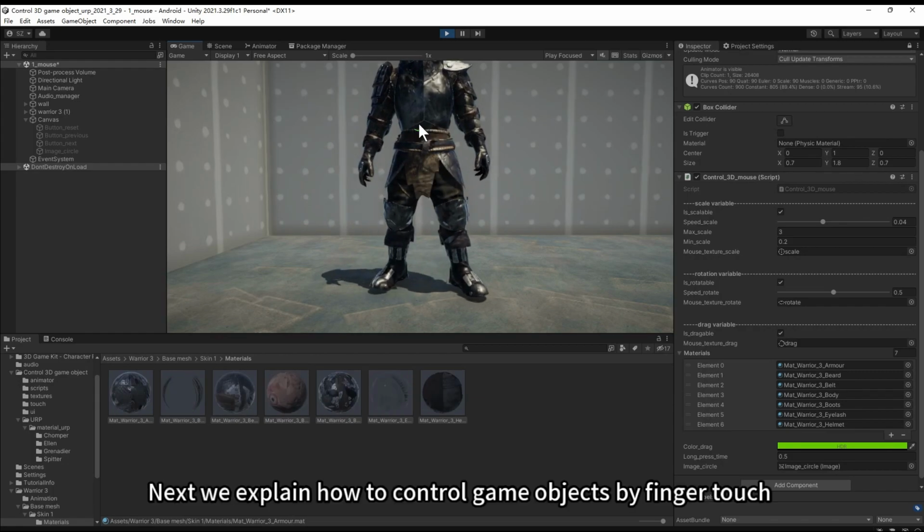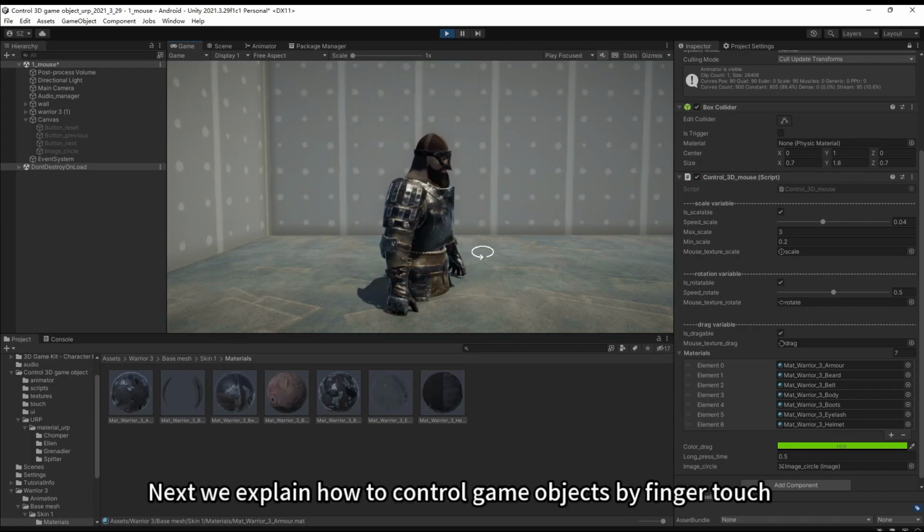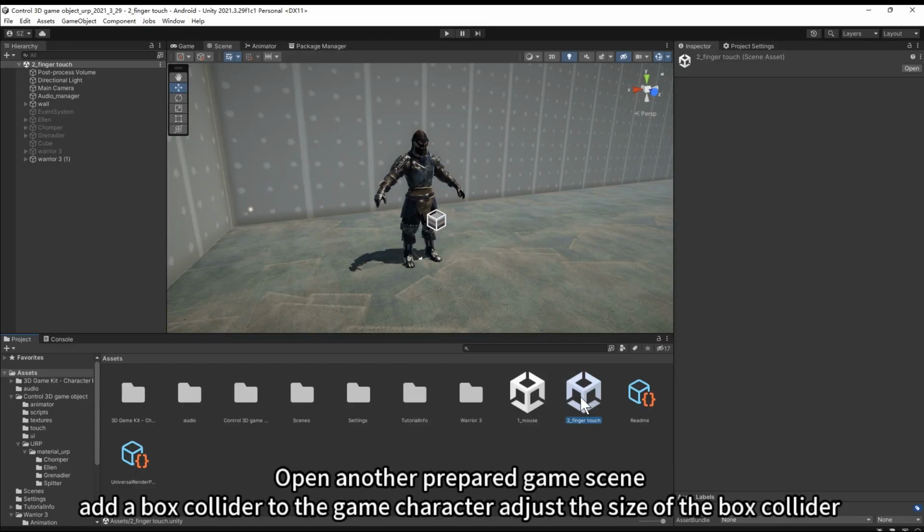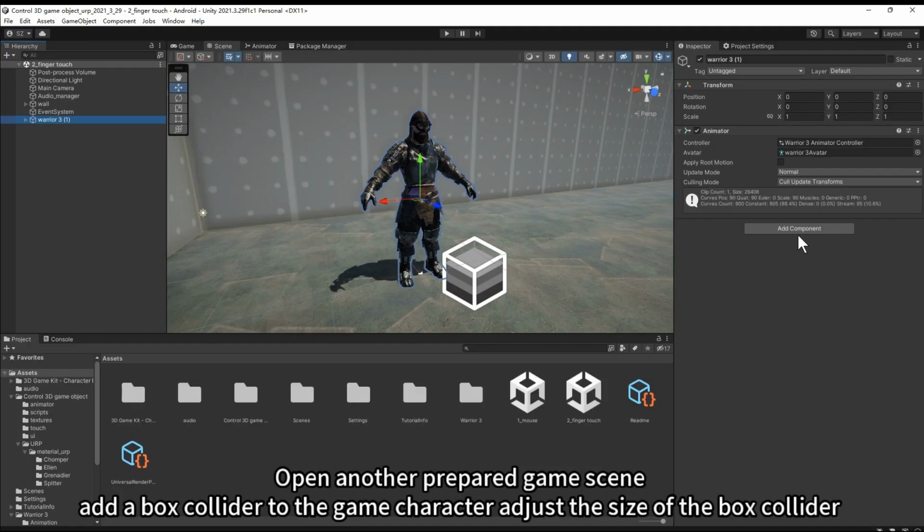Next we explain how to control game objects by finger touch. Open another prepared game scene. Add a box collider to the game character. Adjust the size of the box collider.